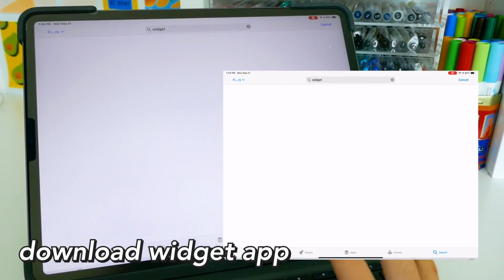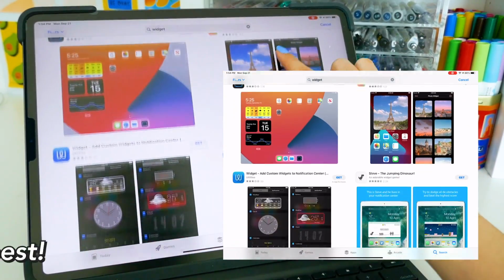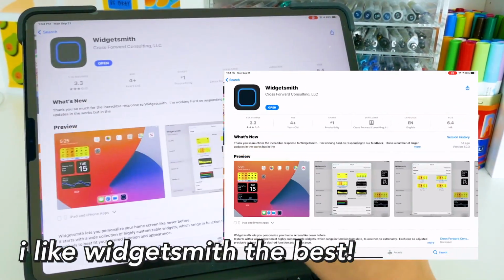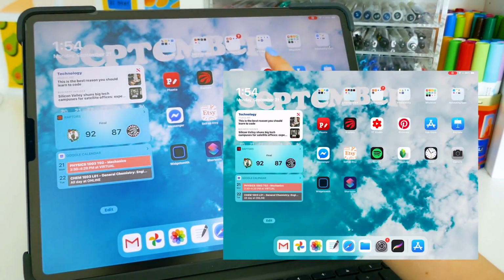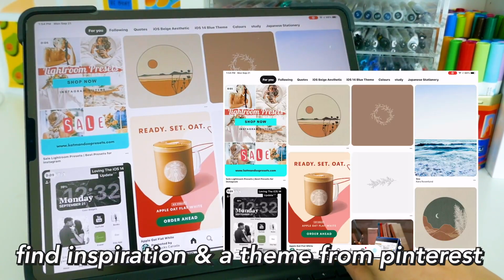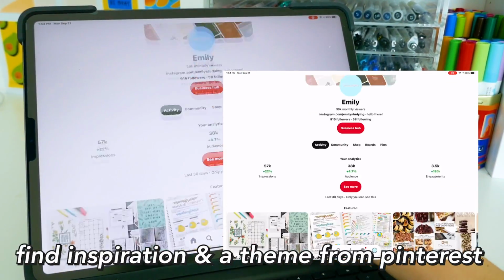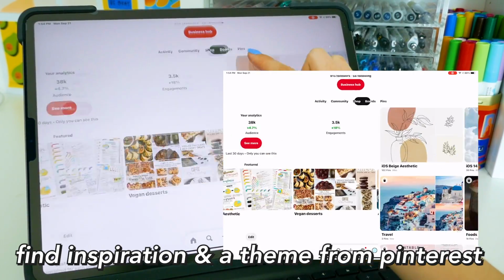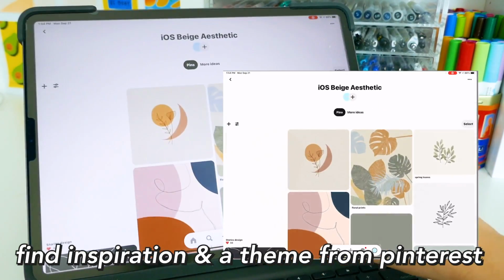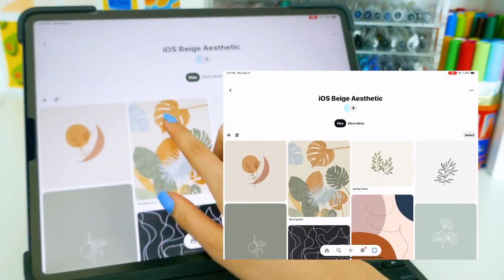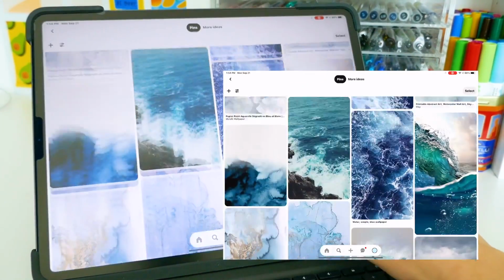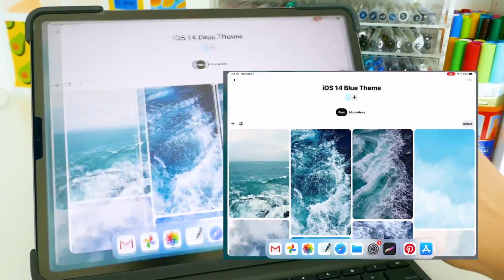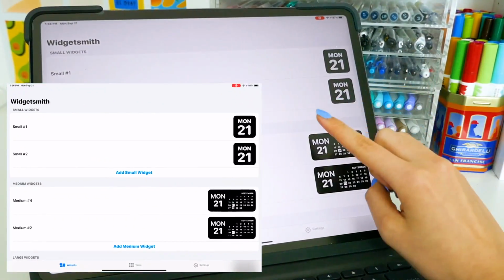There are plenty to choose from. However, I think the best one personally after trialing a bunch is Widgetsmith. It's really great and you can do a lot with it. So afterwards, I went into Pinterest to find an aesthetic, and I have a Pinterest board with a bunch of different pinned pictures that match the beige aesthetic I was looking for. I'll definitely link this down in the description if you are interested. I also had a blue theme as I was thinking I might do that.